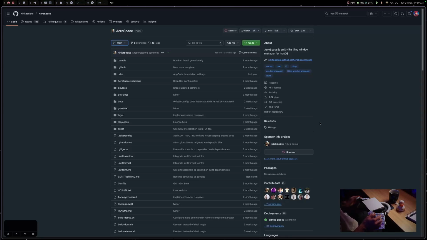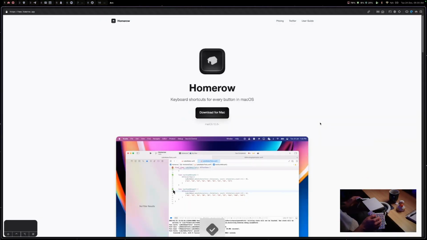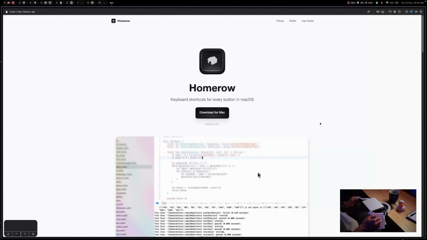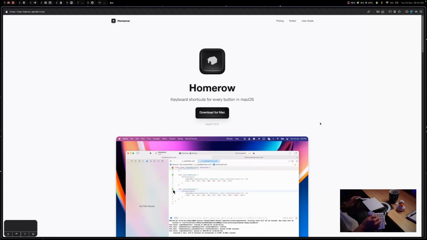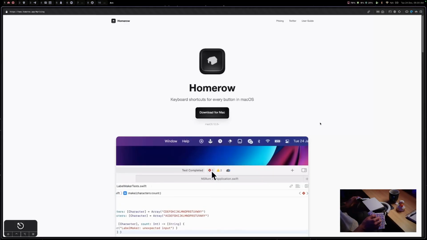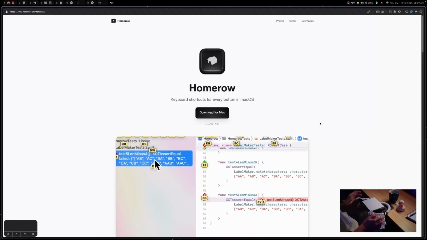So next up will be Homerow. Homerow is a navigation system based on keyboard. And yeah, this is a paid application. It costs $50. It's a one-time purchase, so you just buy it forever. And what it does is it gives you the ability to navigate through labels. It, for some reason, dies in Arc, and it's not the problem of the application, it's Arc's problem.